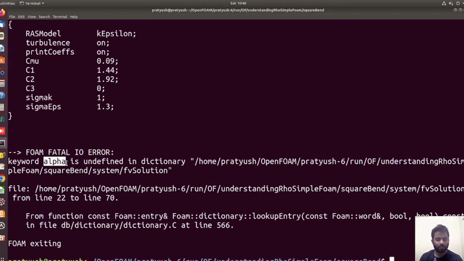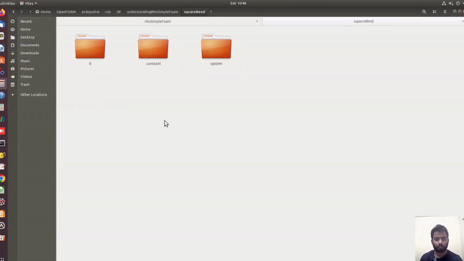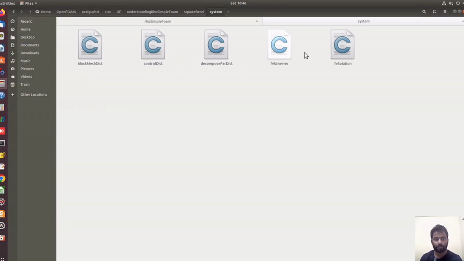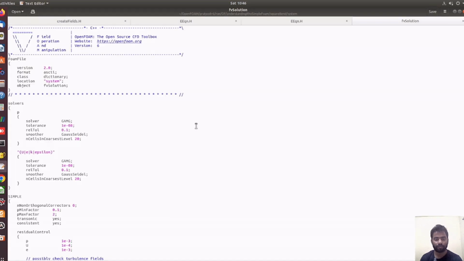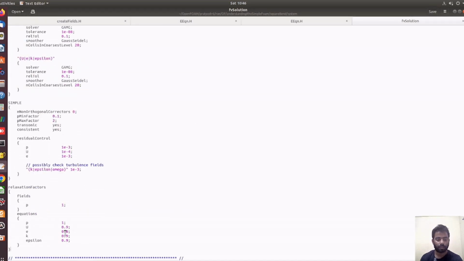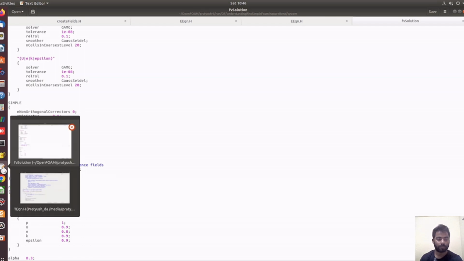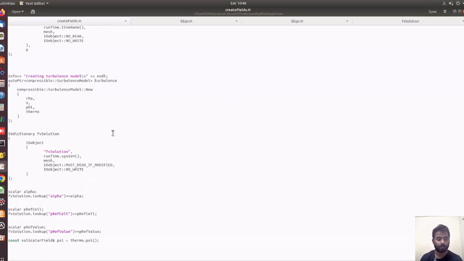This alpha is not defined. In every solution, we have to define the alpha. Let me define the alpha here as 0.3. And the variables we have created are pRefCell and pRefValue.